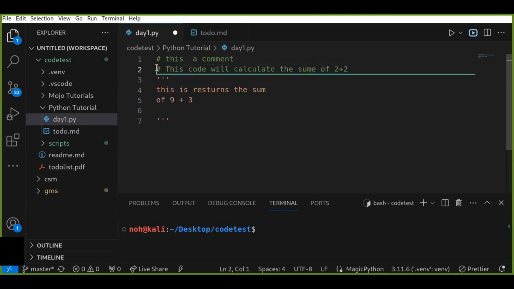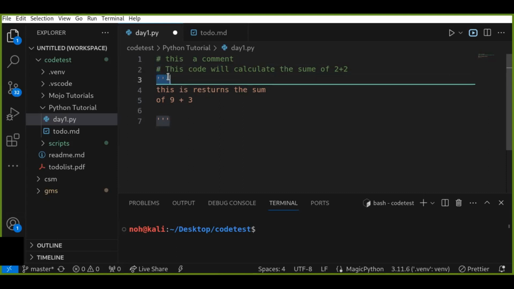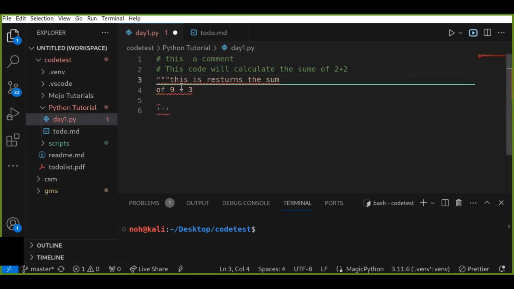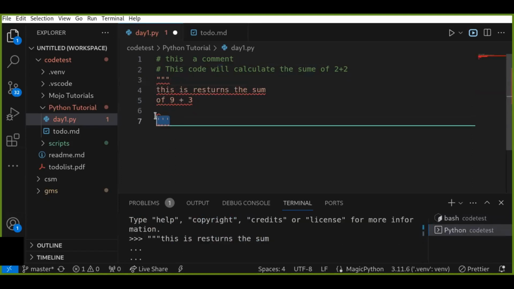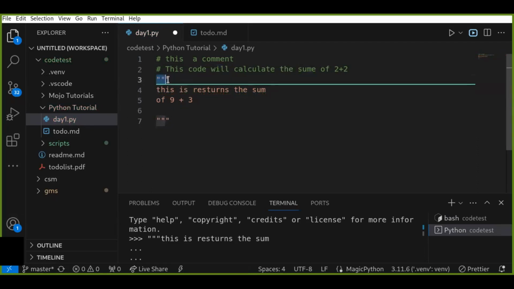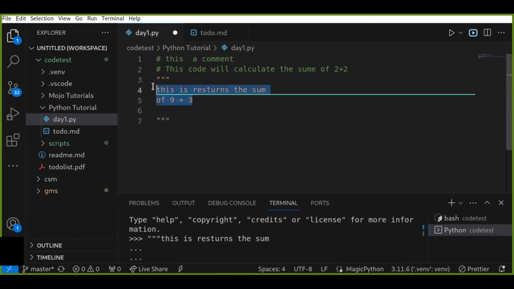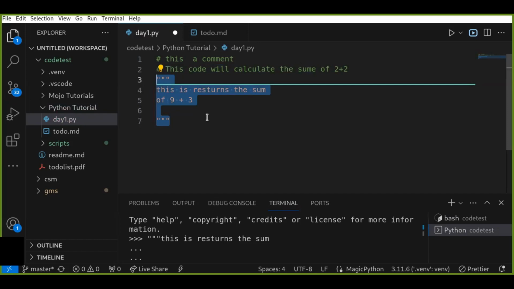If you want to write a single line comment, you can use a hashtag before the text. And if you want to write a multi-line comment, you can use triple single quotes, or you can use triple double quotes. You can use either triple double quotes or triple single quotes to write multi-line comments. Especially if you want to write the purpose of a function, you can use this. This is a type of docstring.